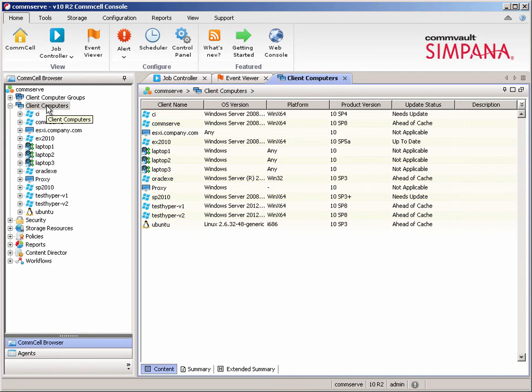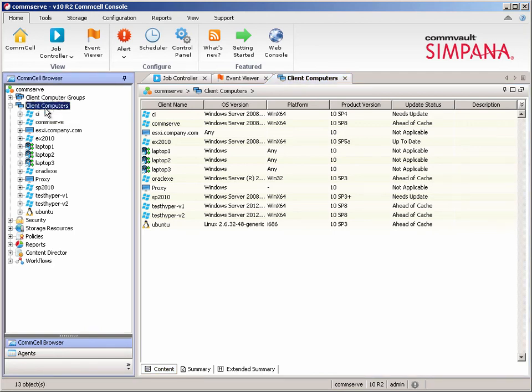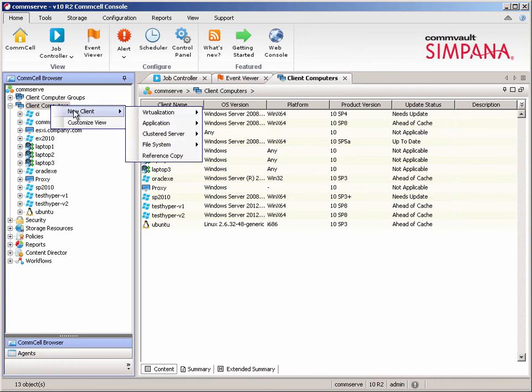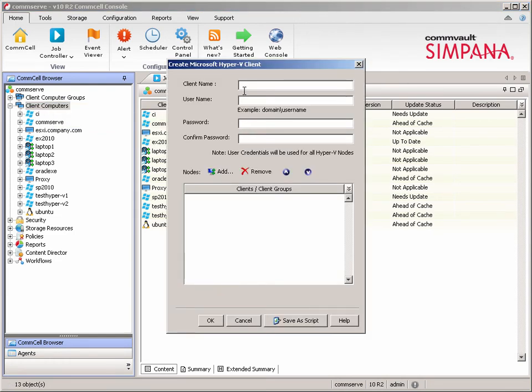From the Commvault console, we will right-click on Client Computers, select New Client, Virtualization, Microsoft Hyper-V. Then, from the Create Microsoft Hyper-V Client screen, we can enter the client name. This can be the cluster node name in a Hyper-V cluster or any name you choose. Enter a valid username and password for access to the server.